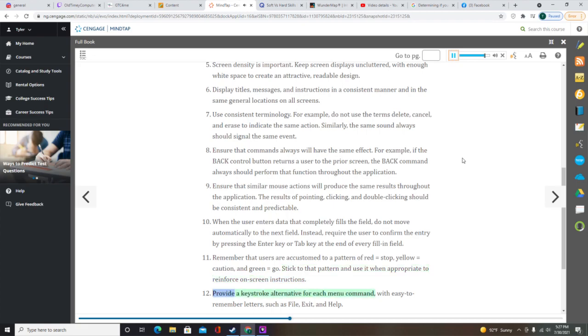12. Provide a keystroke alternative for each menu command, with easy-to-remember letters, such as File, Exit, and Help. 13. Use familiar commands if possible, such as cut, copy, and paste. 14. Provide a Windows look and feel in the interface design if users are familiar with Windows-based applications. 15. Avoid complex terms and technical jargon. Instead, select terms that come from everyday business processes and the vocabulary of a typical user.